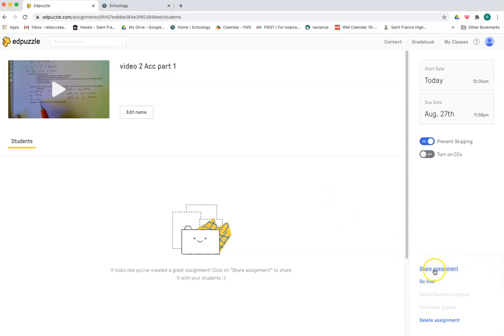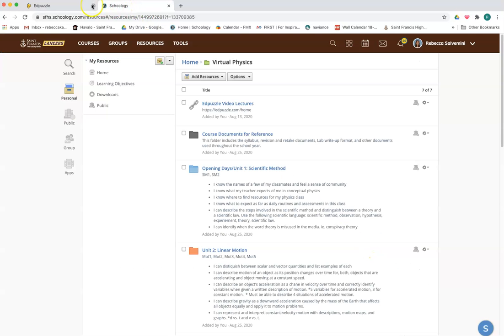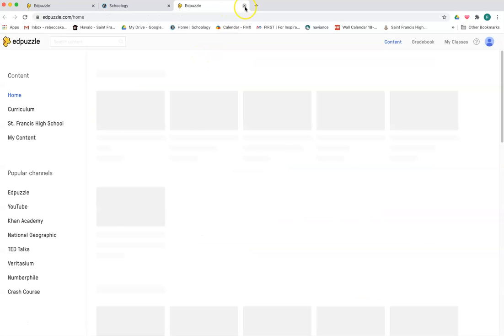You can share the assignment. So in order to get the links to the students, you have 2 options. On Schoology, what I do is I just post the general edpuzzle.com link to the main page of their Schoology at the top. So my students know, when I say go to Edpuzzle and watch a video, they just click on that and it'll take them straight to Edpuzzle.